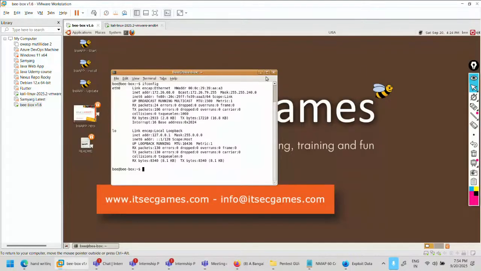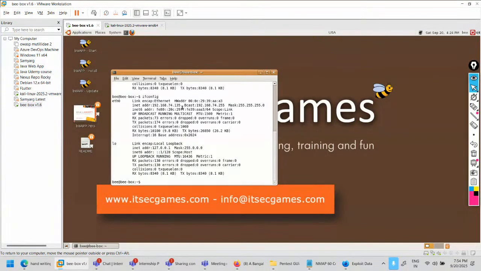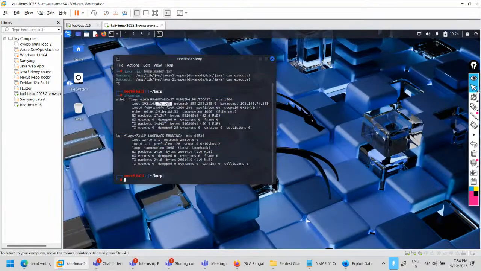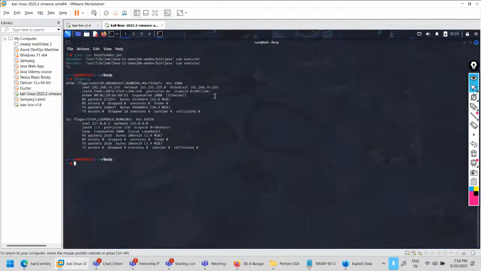I've put them in a different network now, both of them in the same network, right? And you can see the IP address is 192.168.74.135, and the Kali machine is 145, right? 170, 170. So here it's very simple. Running an Nmap scan is not going to be difficult.